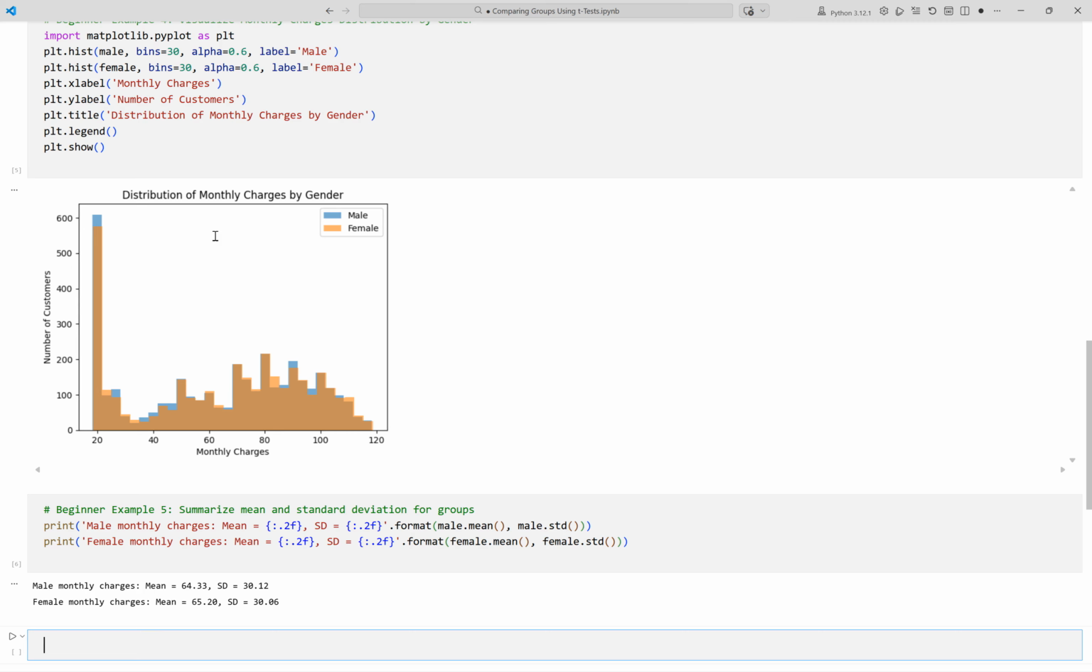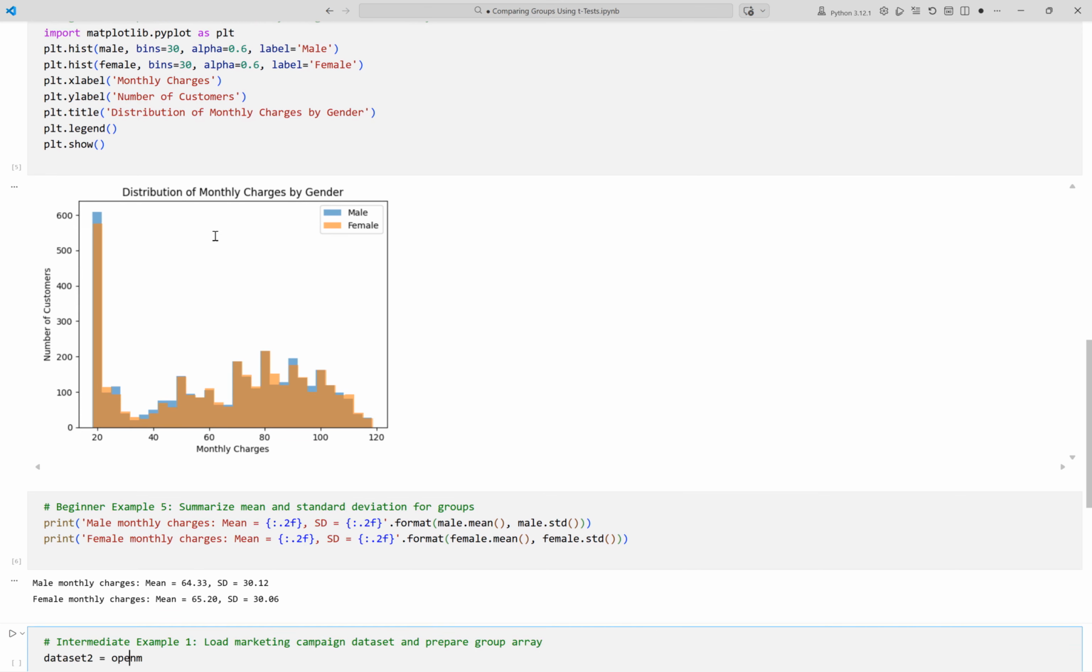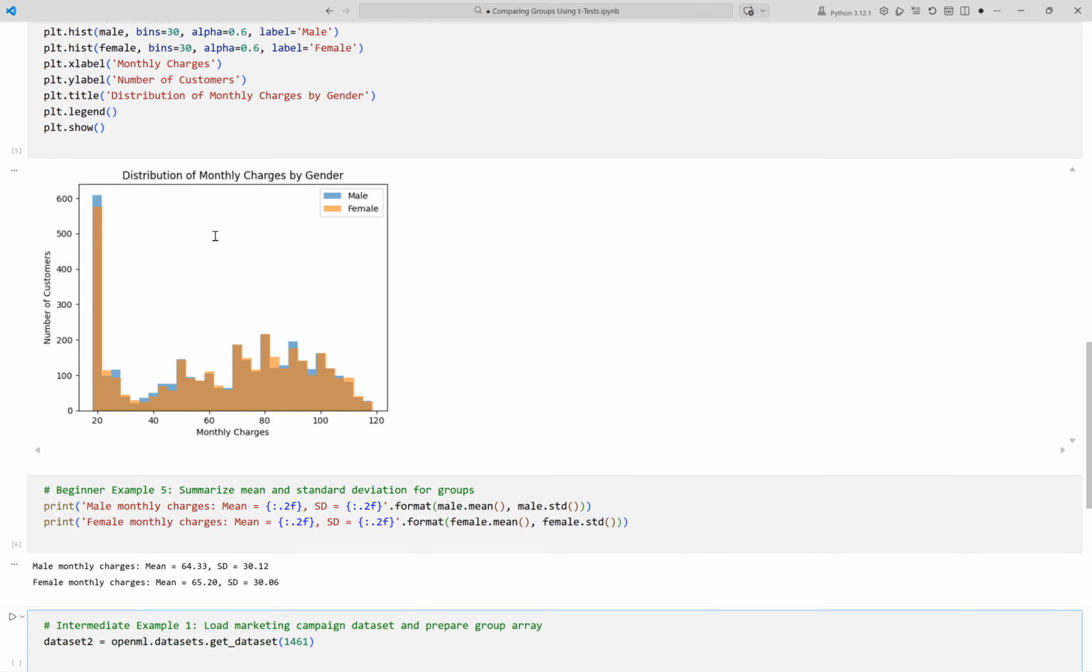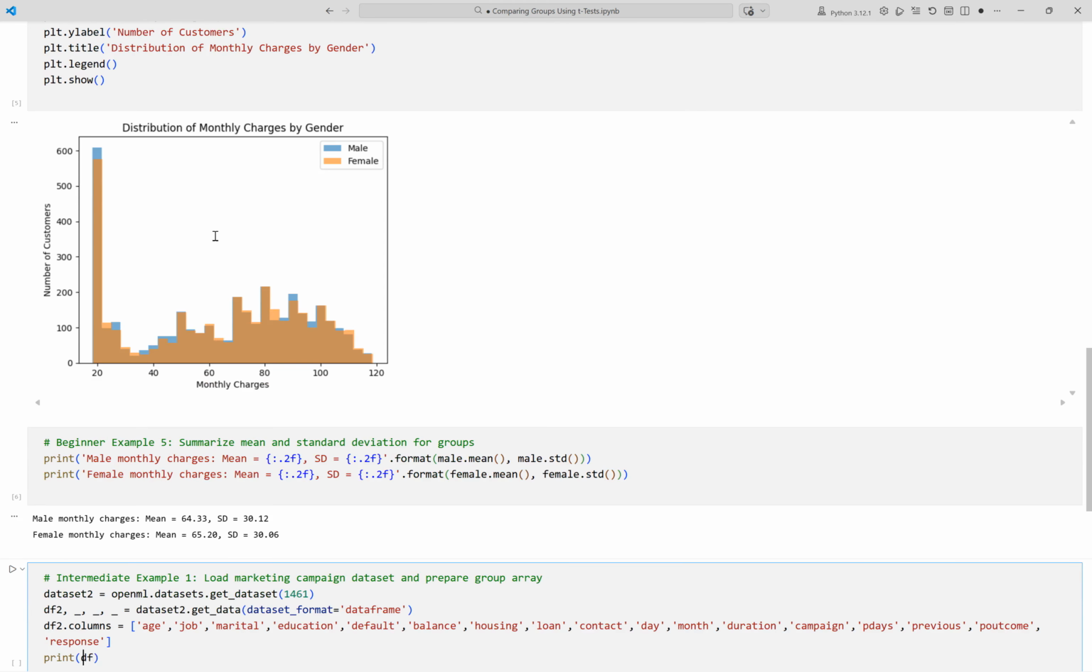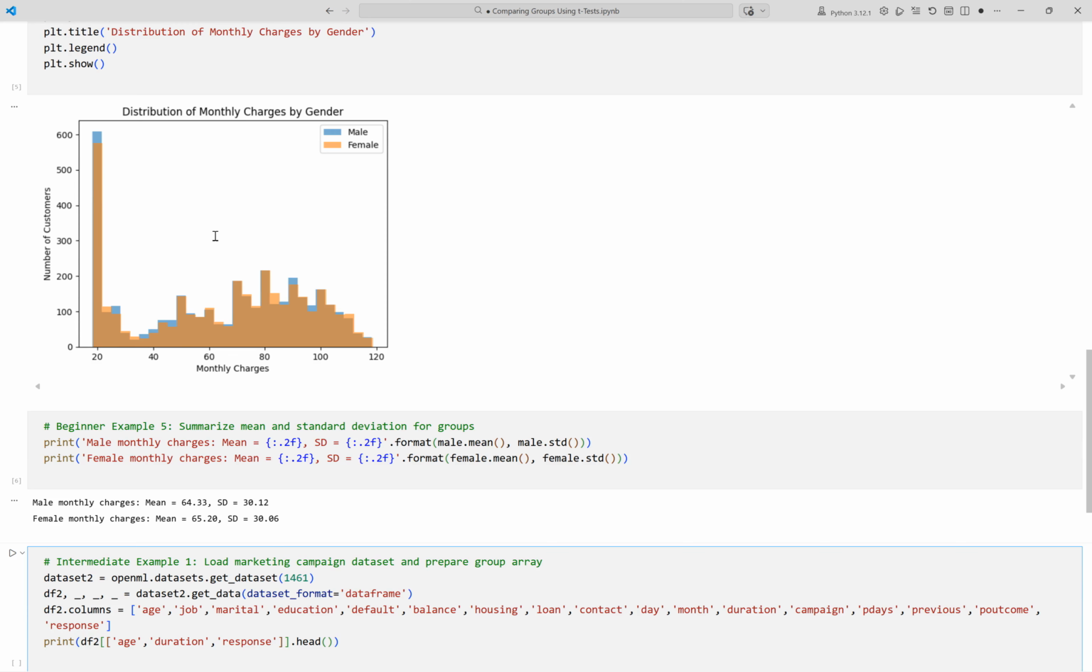Businesses may want to measure if campaign groups perform differently. We load another real-world marketing campaign dataset from OpenML. We extract the data frame. We rename columns to business-friendly names. We preview age, call duration, and campaign response to get a feel for group analysis opportunities.